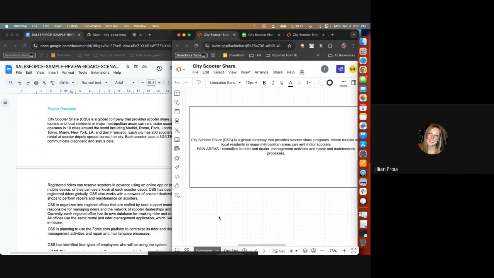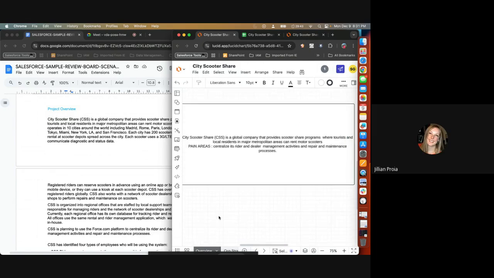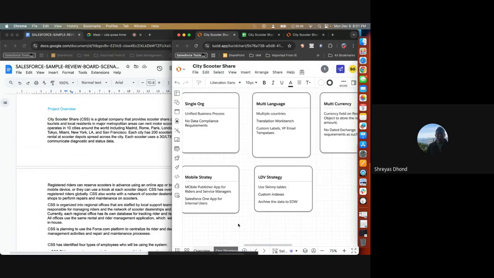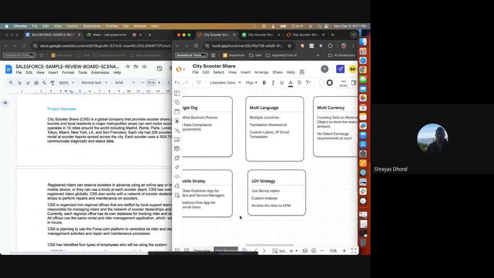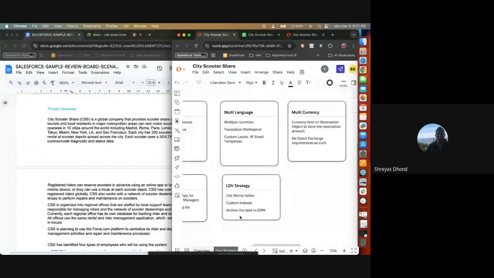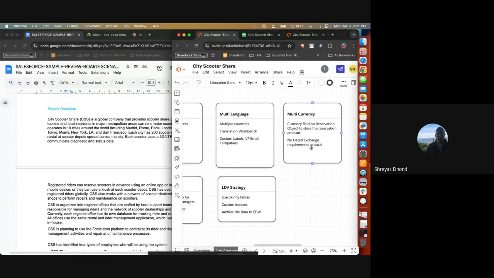Does anyone have questions to start on the overview or org strategy? Yes, I have one. For the multi-currency on the reservation, why do we need to track a reservation by the currency by the location on the reservation object?